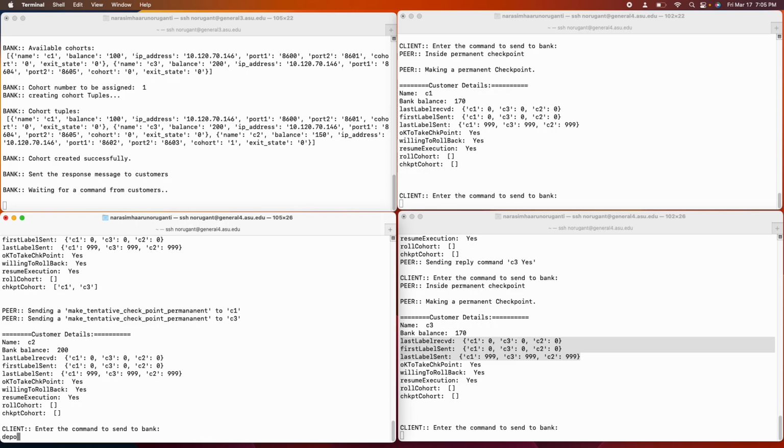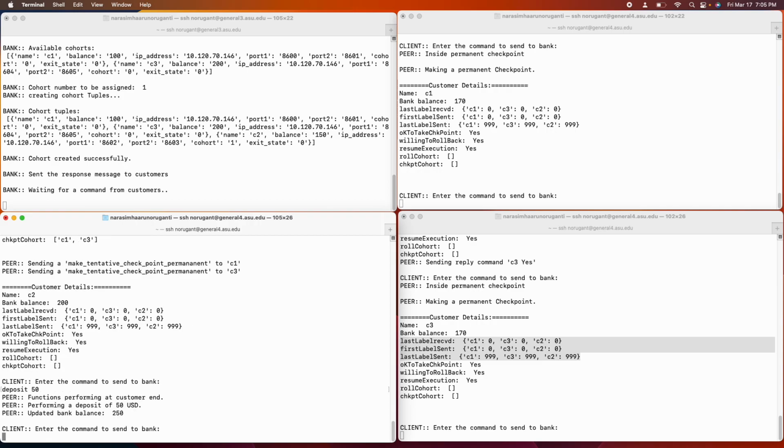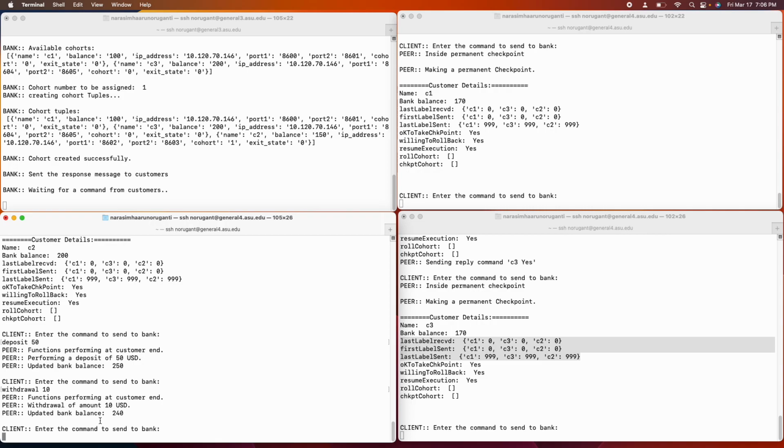So at C2 I'll be depositing $50. The updated bank balance is 250 from 200. Then I'll be withdrawing $10, so it has become $240, and now I'll be sending a lost transfer of $40 to customer C1.